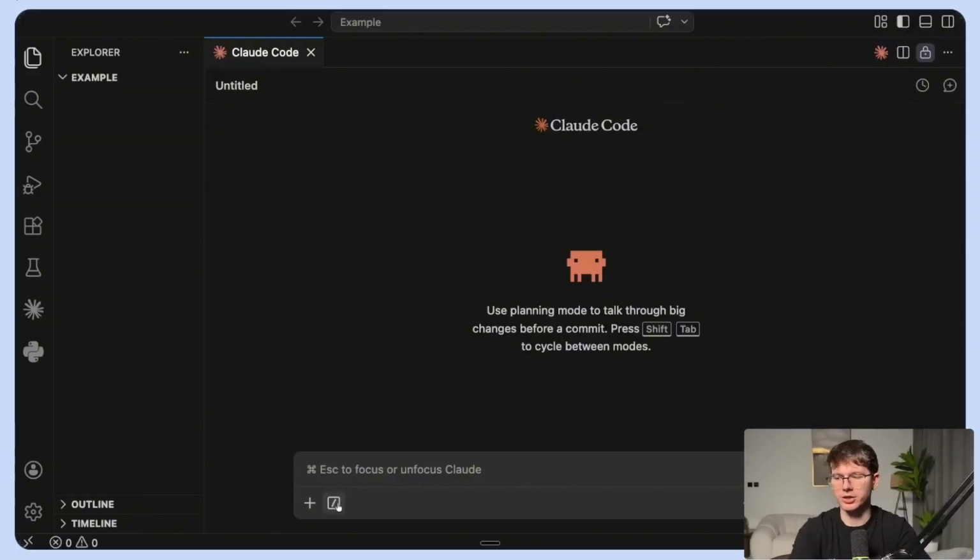Then we have the filter actions. So there are a lot of different things that you can do inside of Claude Code. One of them is using slash commands.